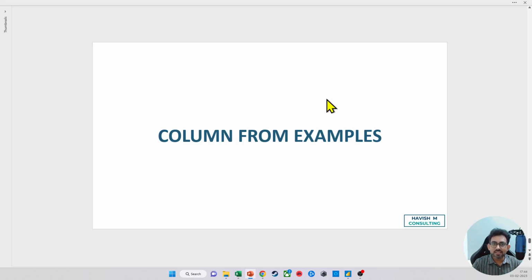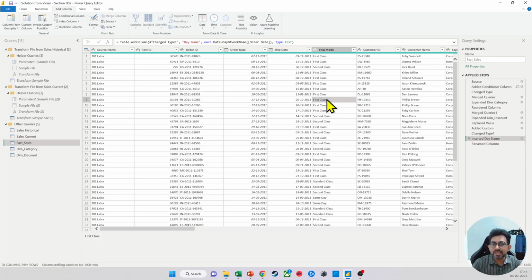Hello everyone. Let us look at a super cool feature in Power Query called column from examples. Now we do have something similar in Excel as well, which is called flash fill, where you press Ctrl E and the sample that you have given is used to generate an entire column of results.